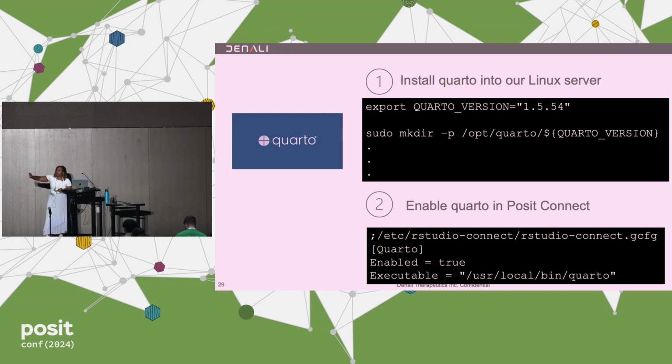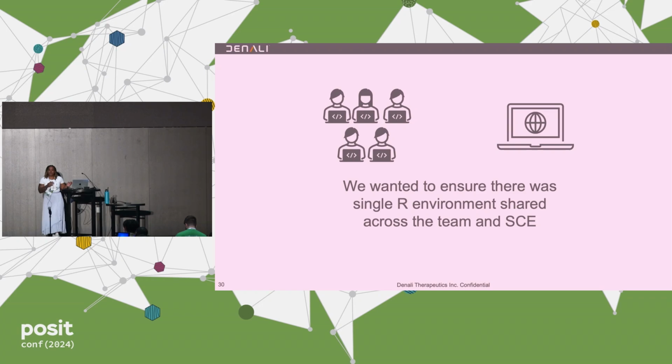And then inside of the Posit Connect config file, we had to enable Quarto to allow it to actually be able to host Quarto documents on Posit Connect. And then we were up and running. So Posit Connect was squared away. We kind of set our sights back on Posit Workbench.